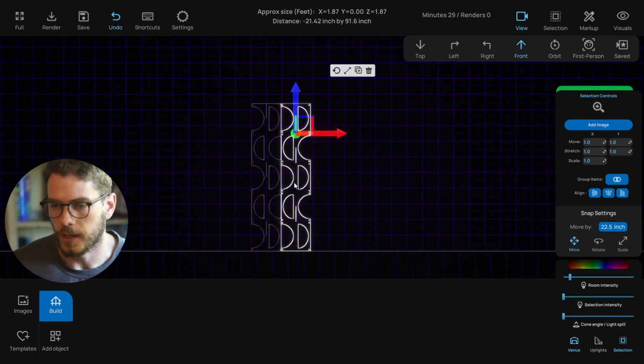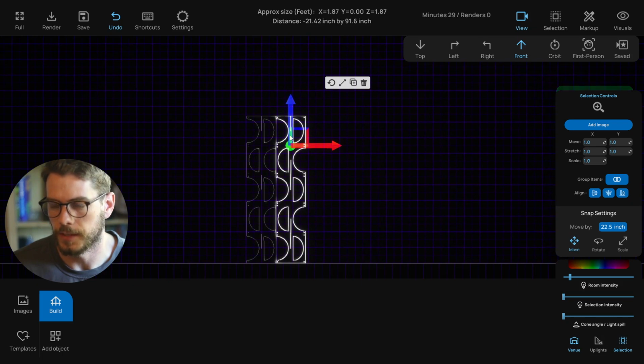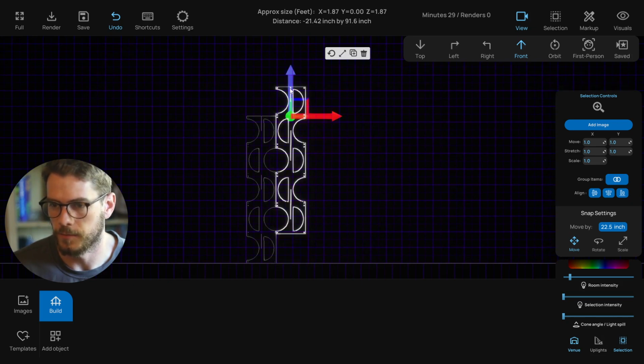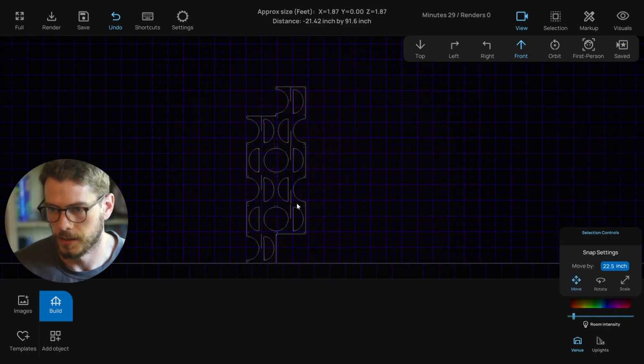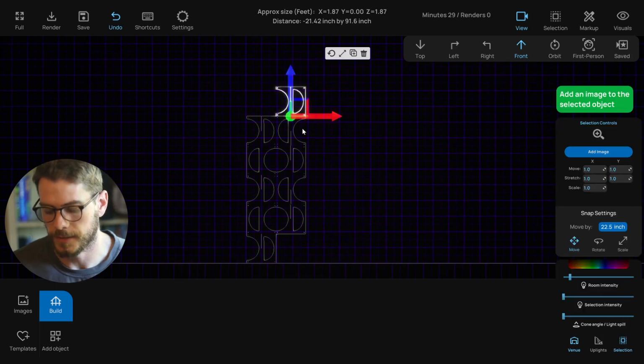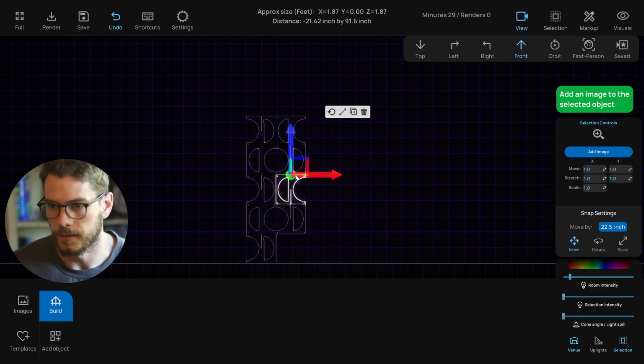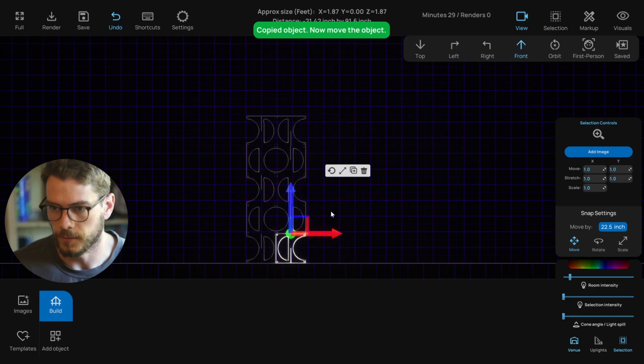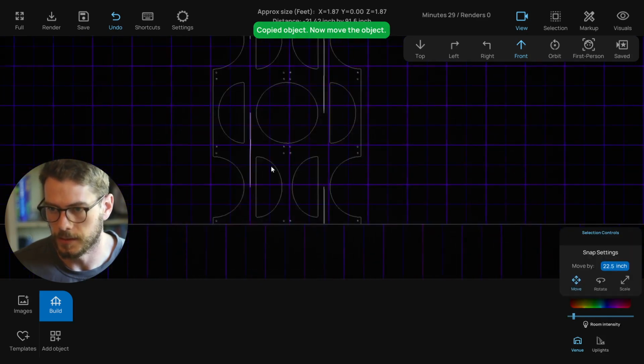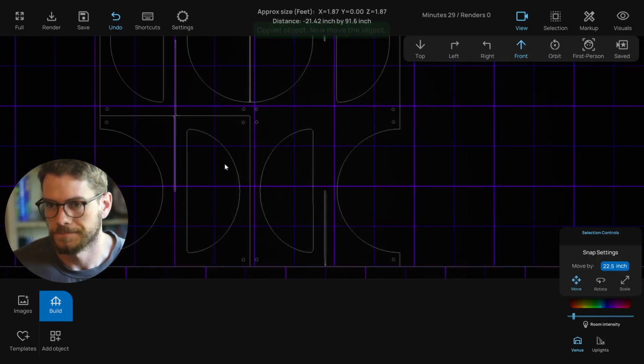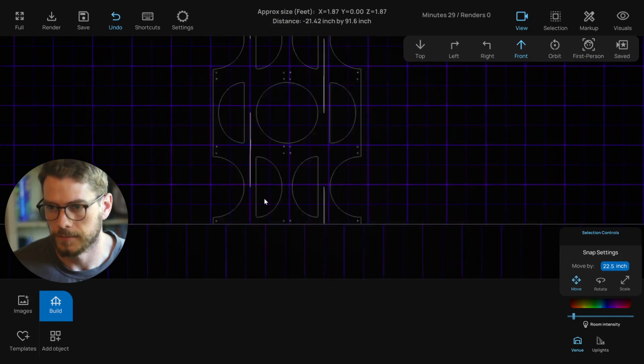Once I have the whole column, what I want to do is offset them again, so I'll show you what I mean. If I move this up here, I'm going to delete this top one and then duplicate this one so that they're sort of offset, if that makes sense.